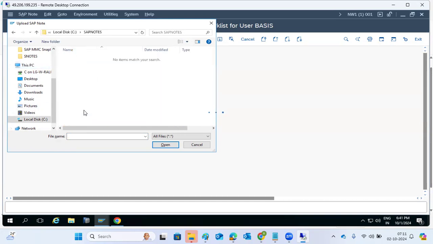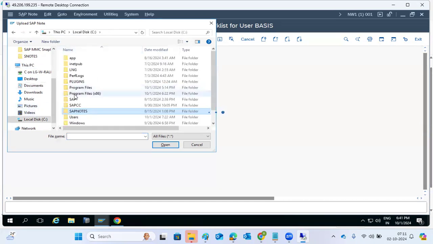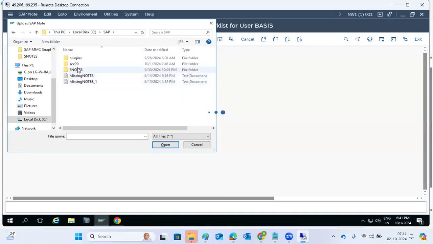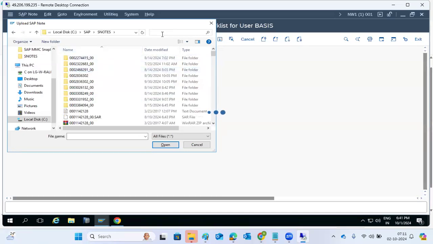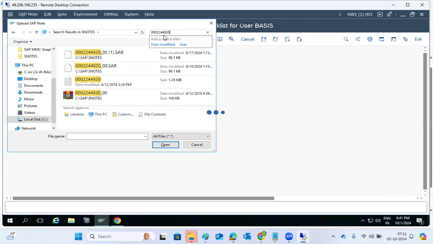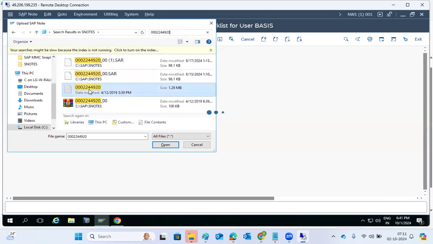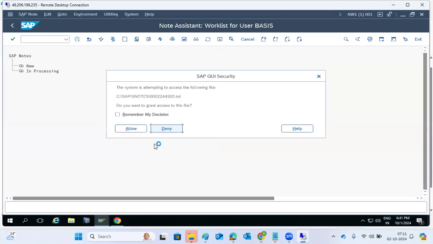Just go to the SAP notes here, then SNOTE. Check which note you have to implement, and import only that related text file.